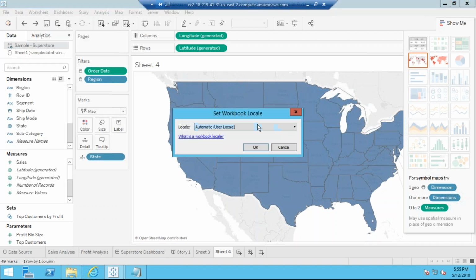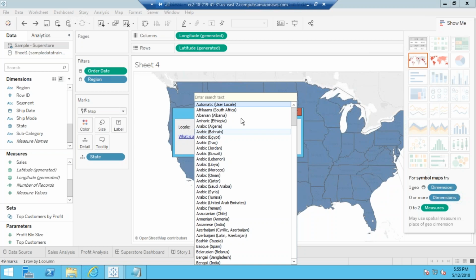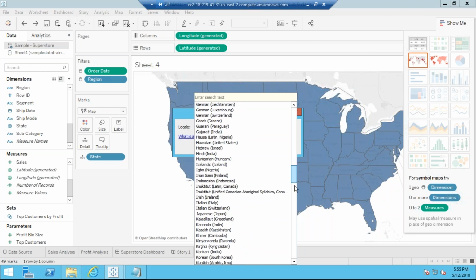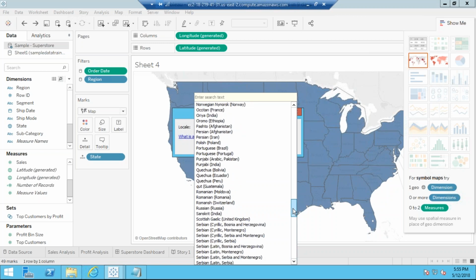So, automatic locale. Here you have all the languages. You can even have Hindi here, like Indian languages. All those Indian languages are there. Here you have Konkani, Malayalam, Telugu, Tamil, everything will be there. Even Nepali. So Indian related languages are also there. Anything you can do it here.